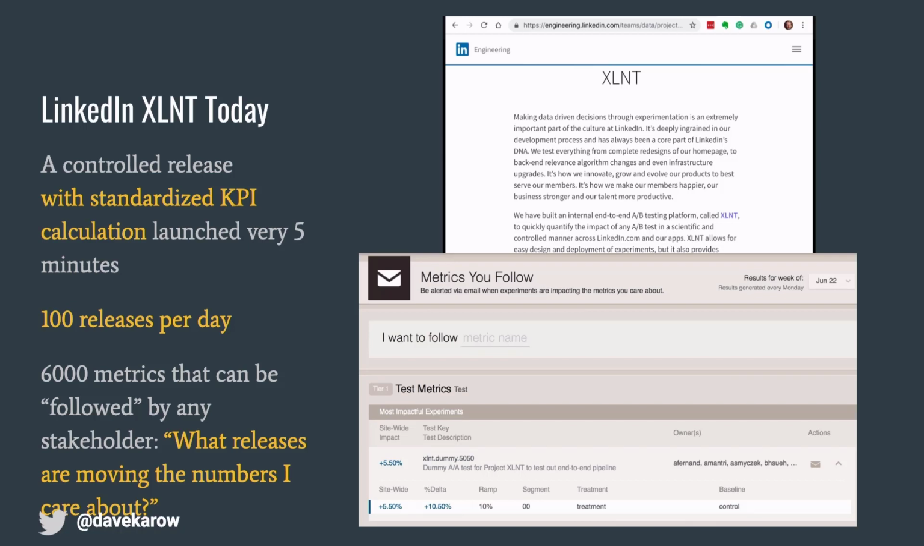So pretty powerful. They also have a system called Metrics You Follow, where any stakeholder can subscribe to things they care about. Maybe it's subscriptions to a newsletter, maybe it's signups for a premium service, whatever. Any rollout that's influencing those stats for the better or the worse causes a proactive notification to that stakeholder who cares. They get notified, I don't know if it's HipChat or Slack or email, but they get notified of those things changing. So they're an extremely mature case.